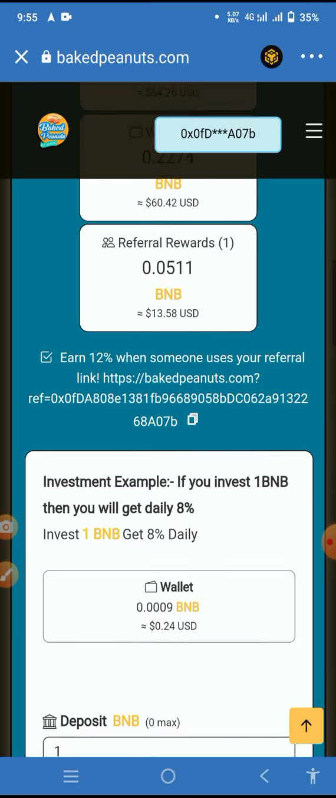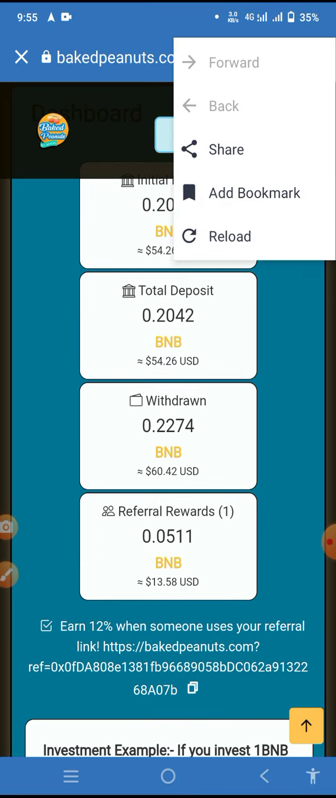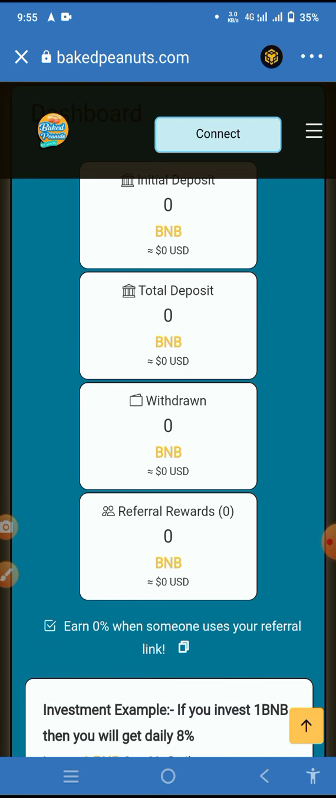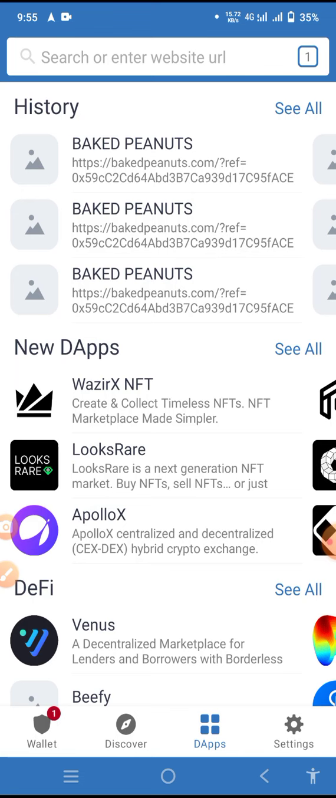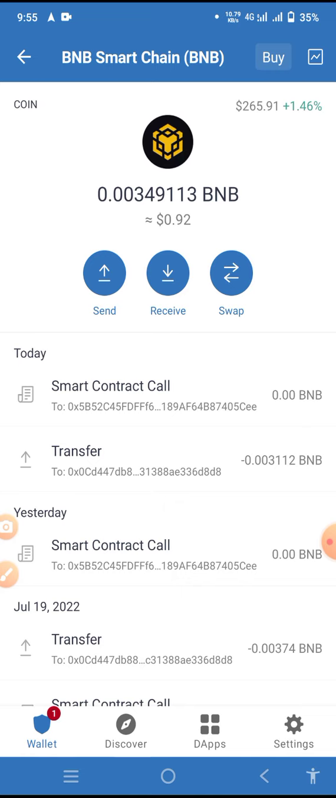As I enter my passcode, you can see my total withdrawal will increase over here from 60 USDT to 61.24 USDT, and I will move to my wallet, and you can see that the initial deposit has been added into my wallet. So that's it for the video.